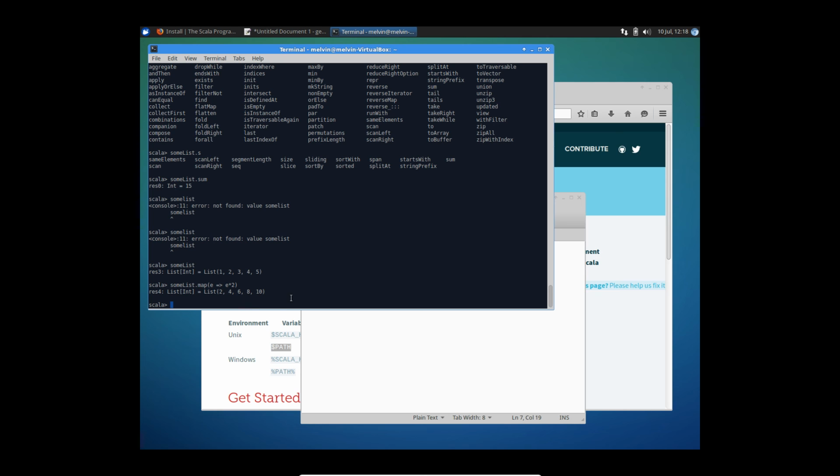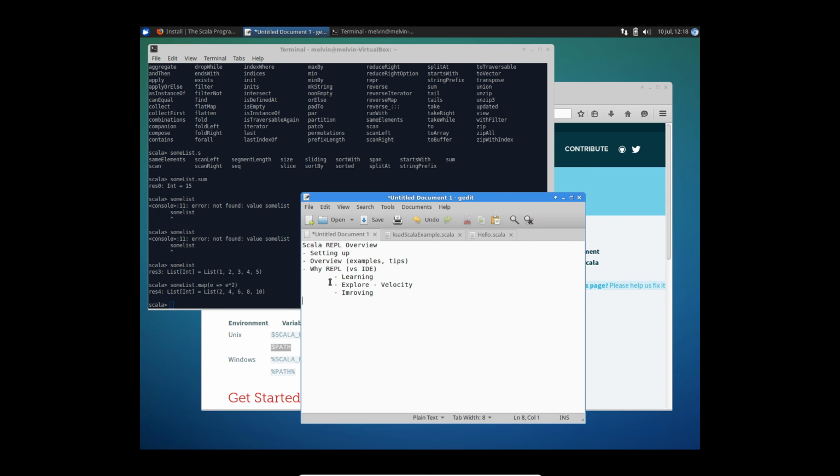There are lots of other reasons to use the REPL, but given that this is an overview video, I'd stop by saying that these are my 3 favorite reasons why I use the REPL, and why I use it in addition to using the IDE.